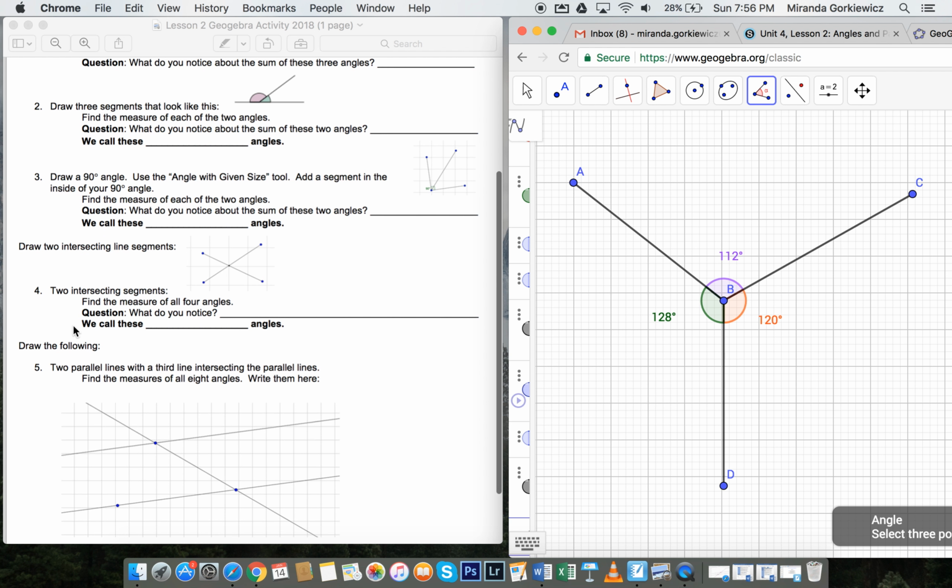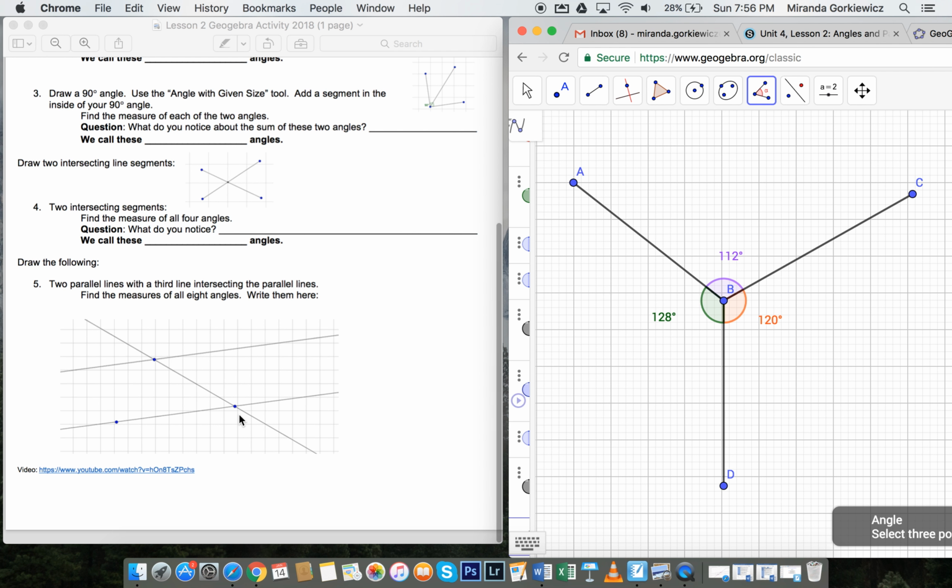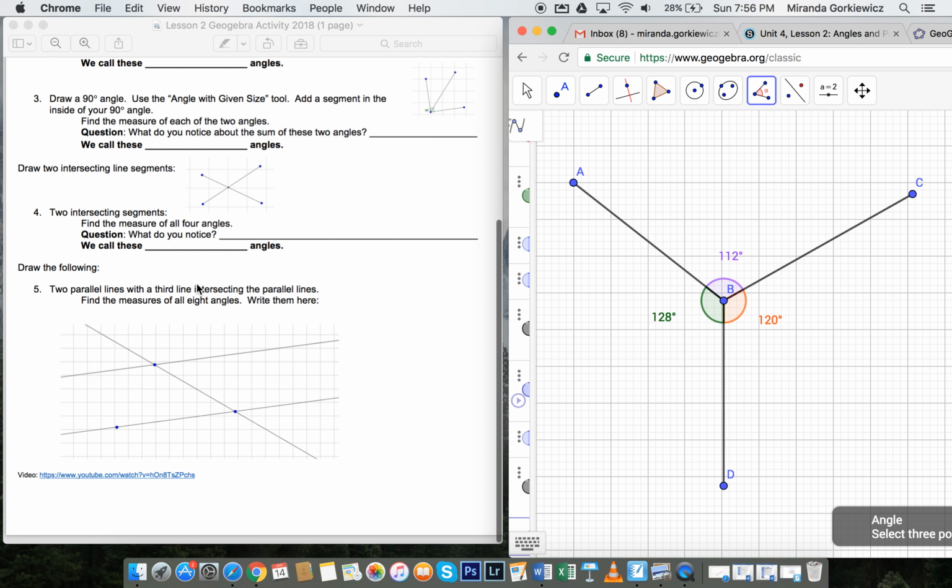Okay, so for number 4, here's another hint. This is not just adding to 360. We already did that at number 1. So find all 4 of those angles. You might find something interesting about which ones are the same. And so this is your task today. Try and finish all of these drawings.